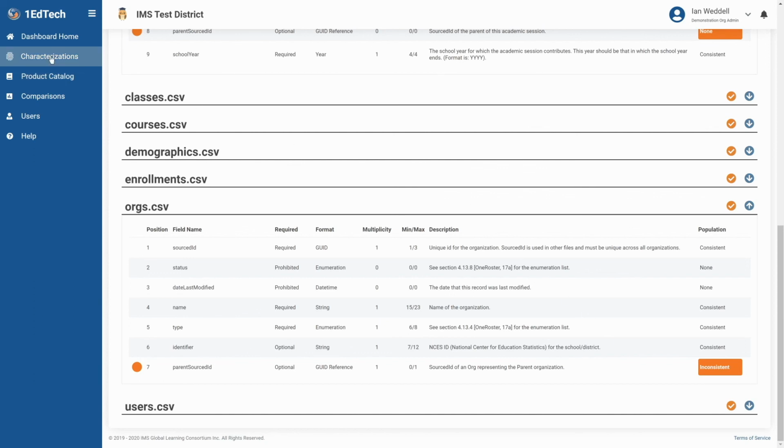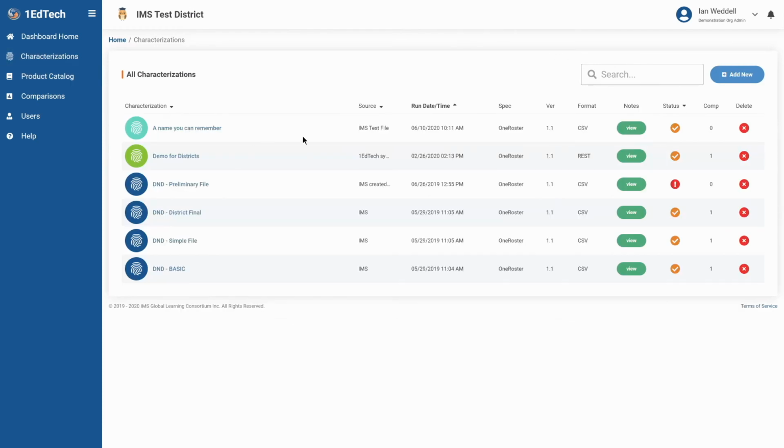But if I click Characterizations here, we'll see the Characterization list screen. And here's that characterization we've just created. But let's take a look at what happens when a case fails. And you can see that here because of the red exclamation point.